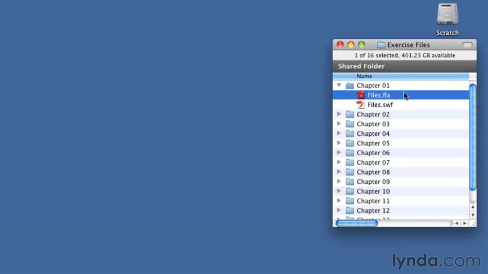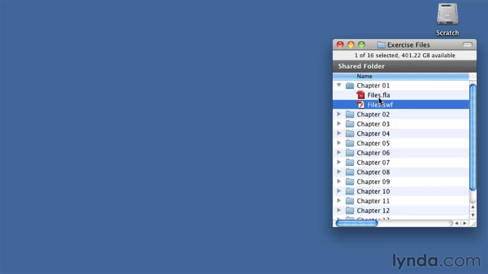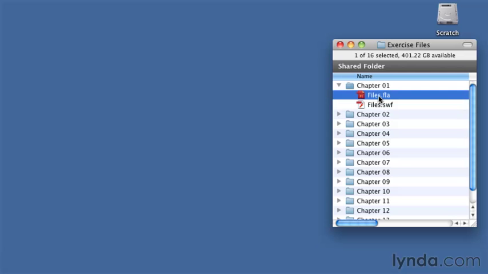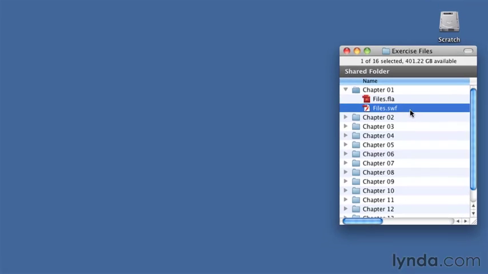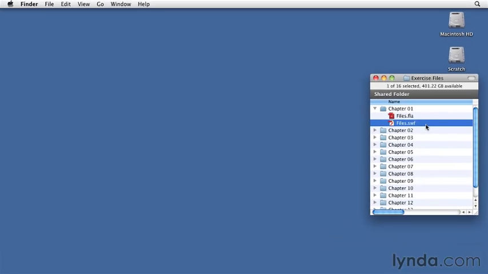So if you're familiar with Photoshop, it's comparable to a PSD. And the SWF would then be comparable to a JPEG. So the FLA would be the working file, and the SWF is the output file. So the SWF is something that you would see on the web. So when you're working with Flash, these are the most common file types that you'll see. Let's take a look at some of the other file types in Flash.